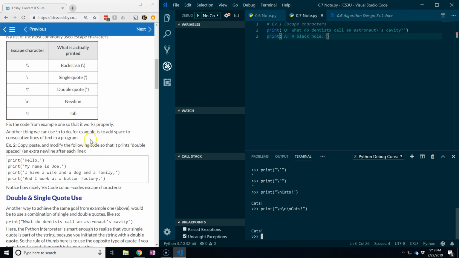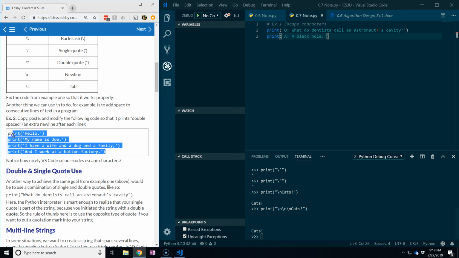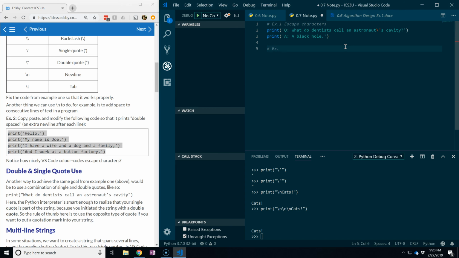So here's an example of this. Example 2 says copy, paste, and modify the following code so that it prints double spaced. So we want an extra line after each of these things. So if we cut and paste this up here, we'll call this example 2 new line escape character. There we go.